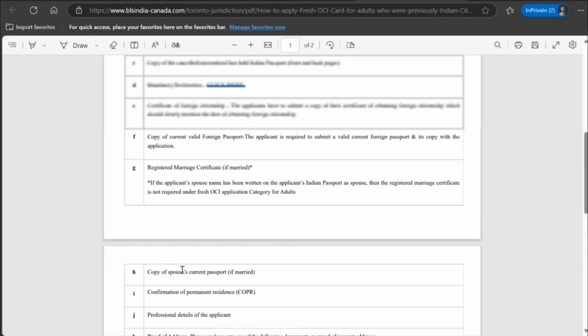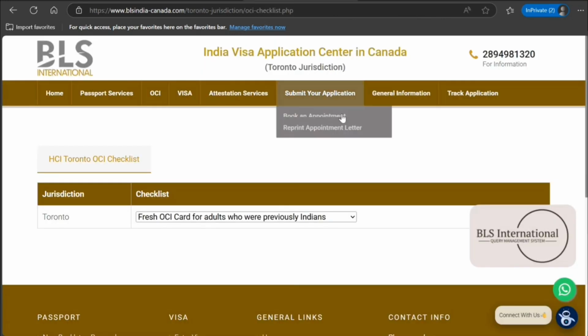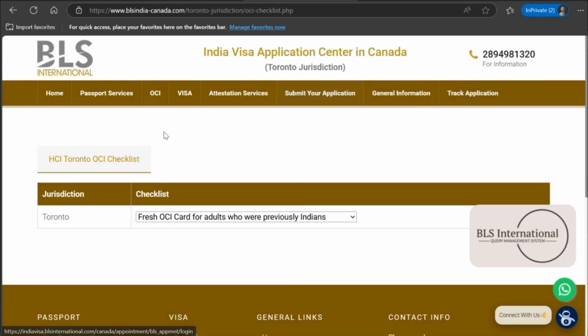And then if the application gets through, you get the OCI. Now, how are you going to do it? There are two ways you can apply: either you can go by postal service, or by submitting at the location counter.